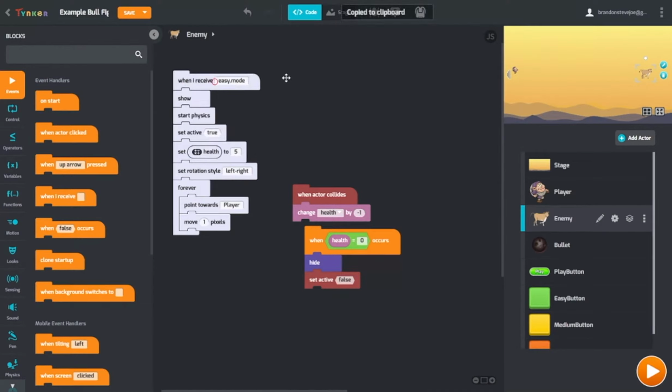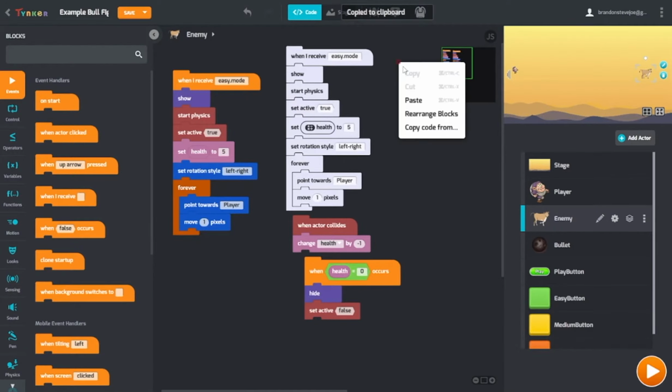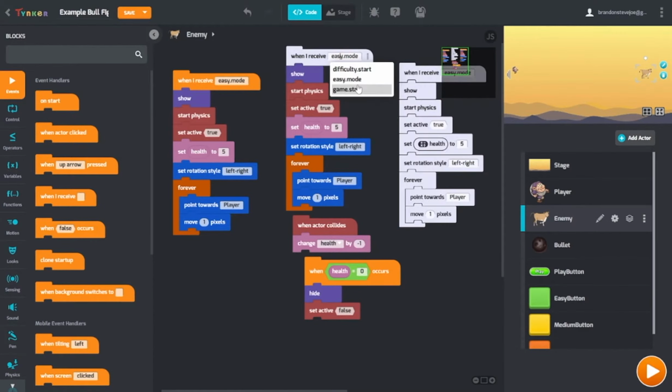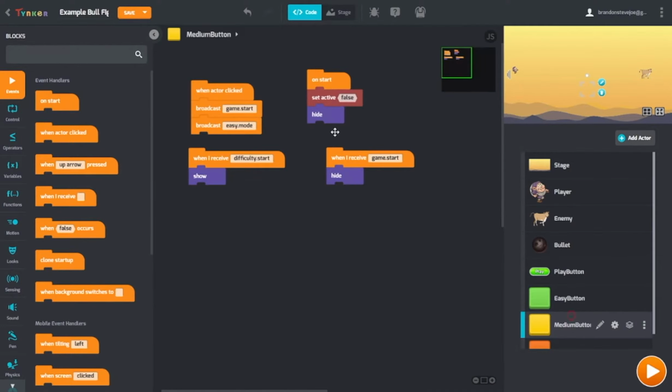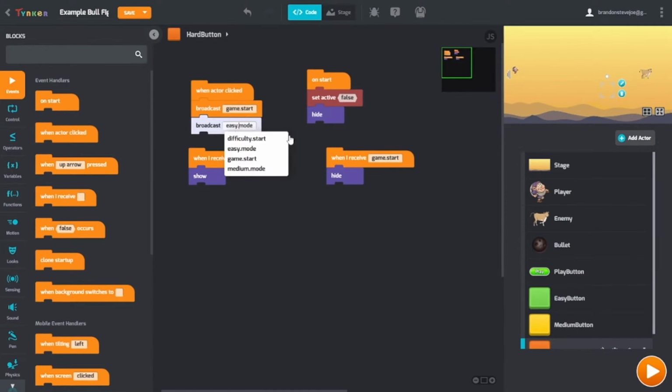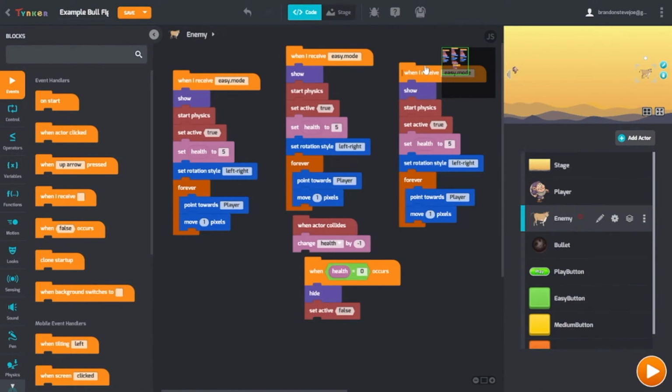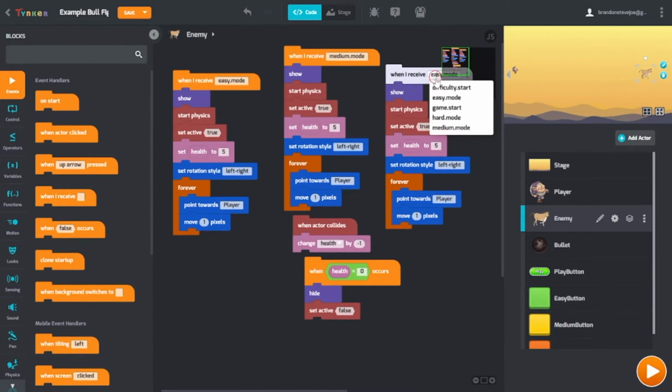So let's copy this, and let's paste it twice. 1 and 2. We need to change, first of all, we need to make this broadcast something different so when you click this button, it runs a different code in the enemy. So name it medium mode, go to this one, name this hard mode, like so. And then our enemies, we need to change this to medium mode. We need to change this one to hard mode. So when you click the yellow button, it will run this. Click the red button, it'll run this.